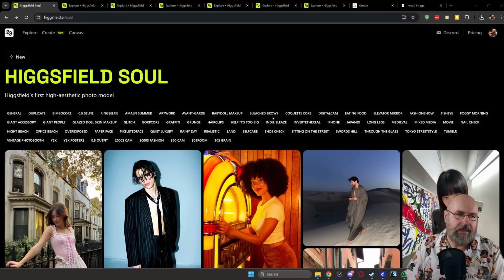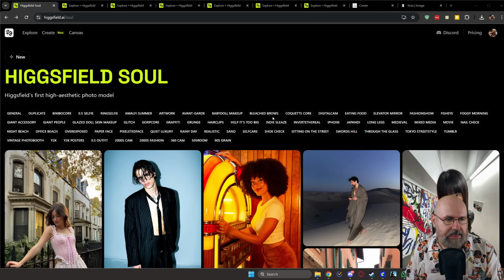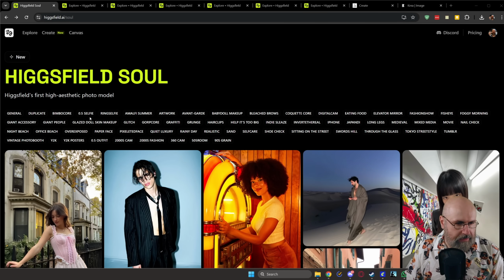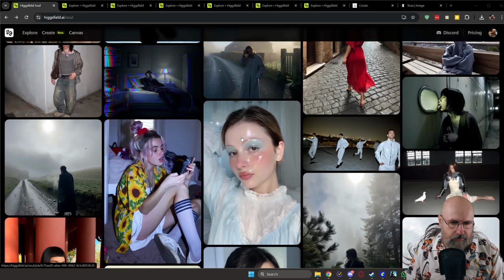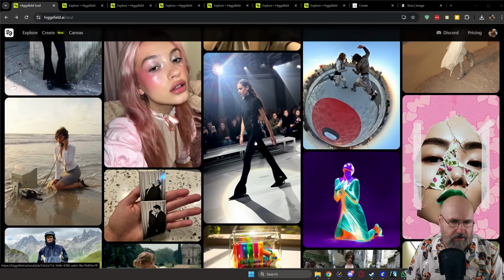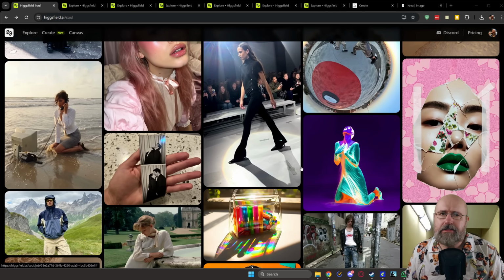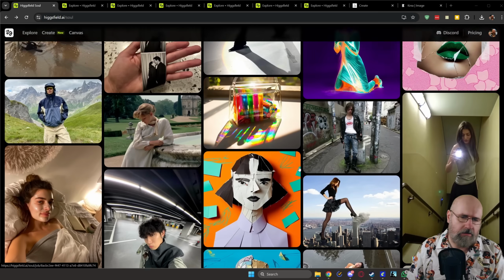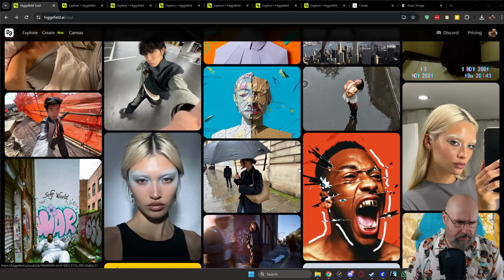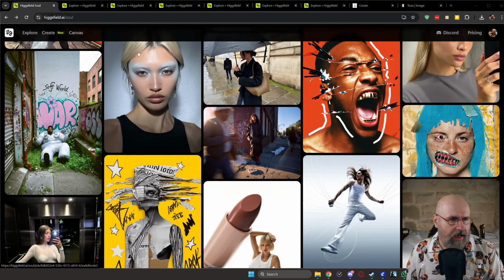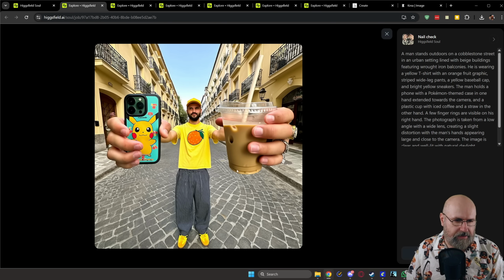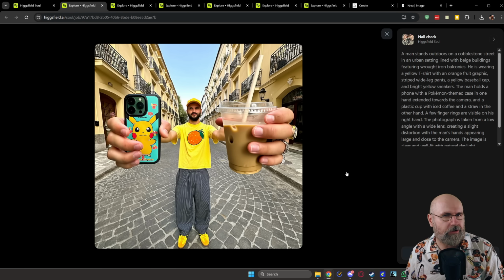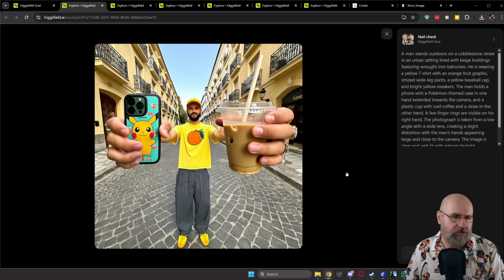So when we are on the Higgsfield website, you can see here the Soul model. There's a lot of categories up here. There's a lot of beautiful images you can find here. They might look like other stuff you can find out on the internet. I will not disagree with that assessment. However, I want to show you something like, for example, this here. This is a trick that's very hard to do with any other image generation engine.